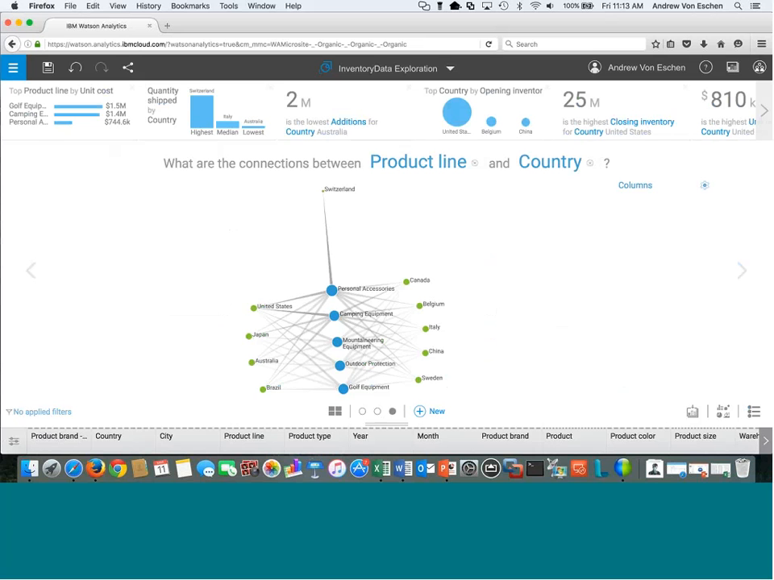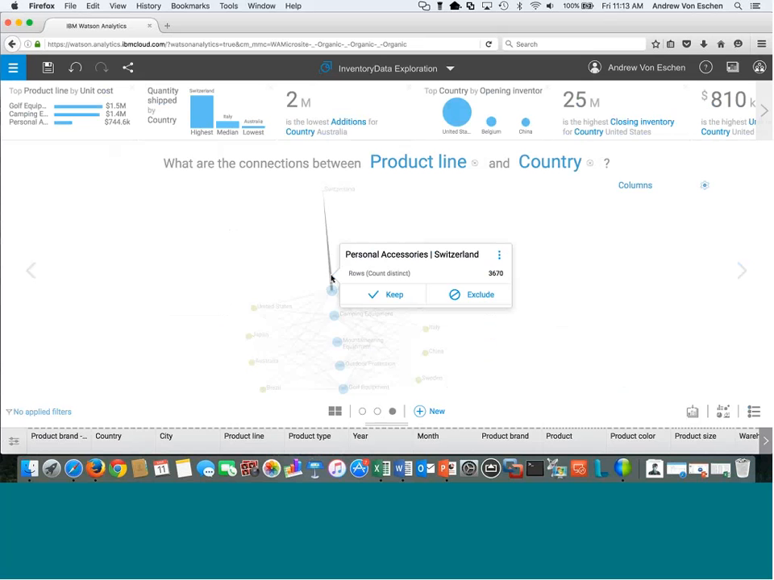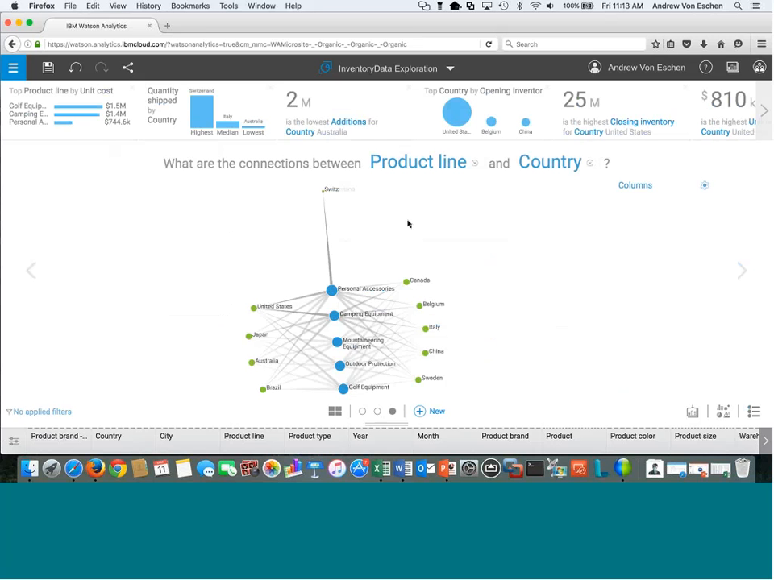So I can actually see, between Switzerland and personal accessories, how many rows or how many units we're shipping between those. Just another very cool way to be able to visualize that data, as I've been showing already with different pie charts and bubble charts and things like that.